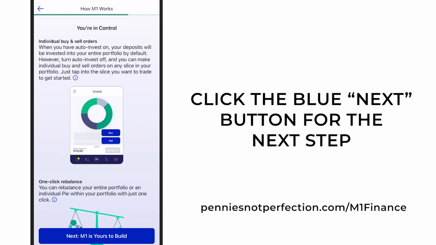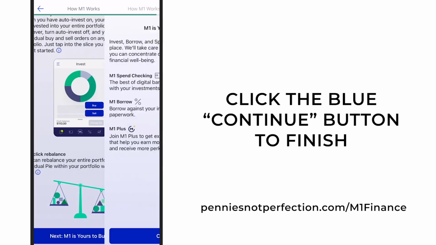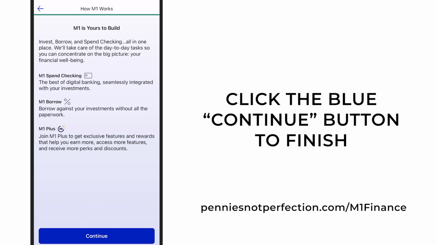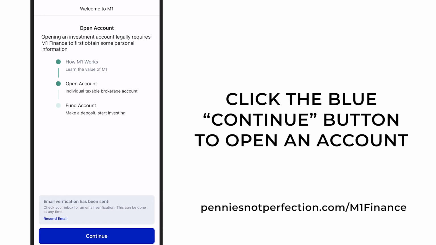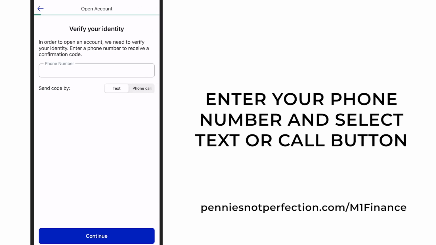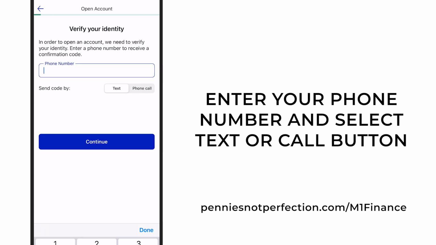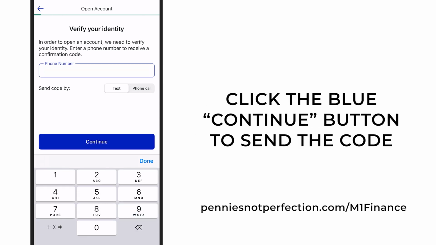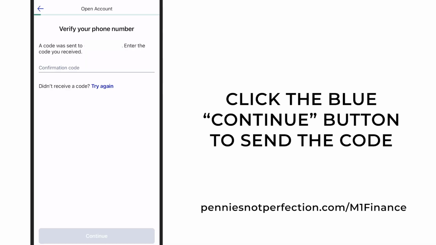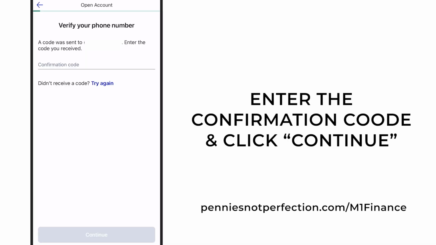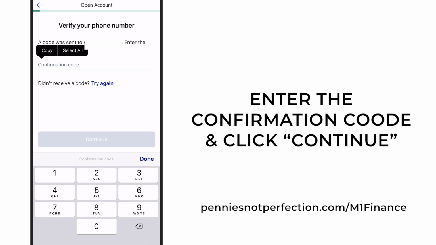When you reach the final page, click the blue Continue button, and it will take you to the page where it welcomes you to M1 Finance and you open your account. Here, when you reach this page, you are ready to open your account. So click Continue, and they will ask you to verify your identity, starting first with your phone number. So you'll enter your phone number and then click Continue. You can choose either to have a code sent to you by text or phone call. I always choose text, and then you will get a text message that has the confirmation code that you will then paste in to verify your phone number.